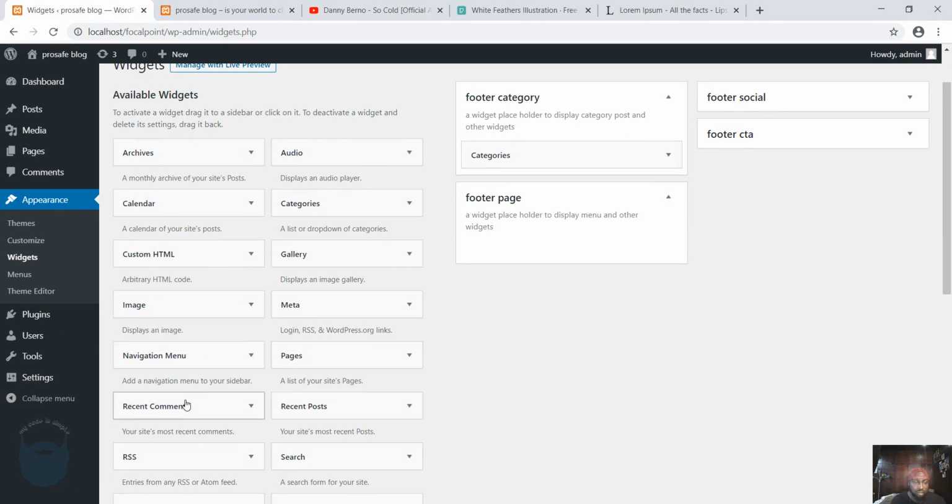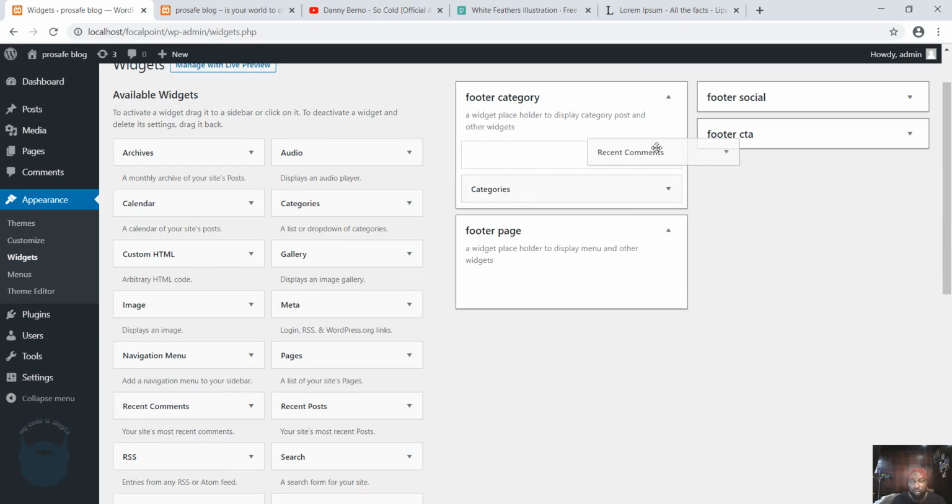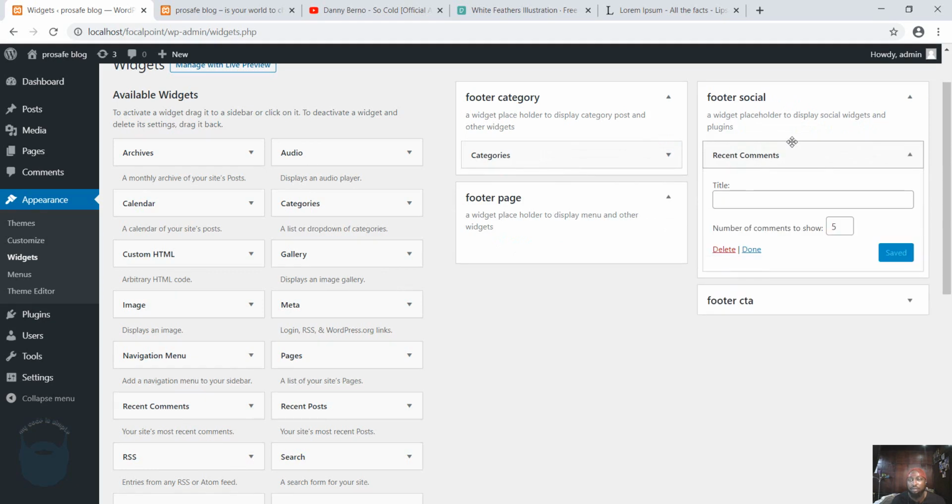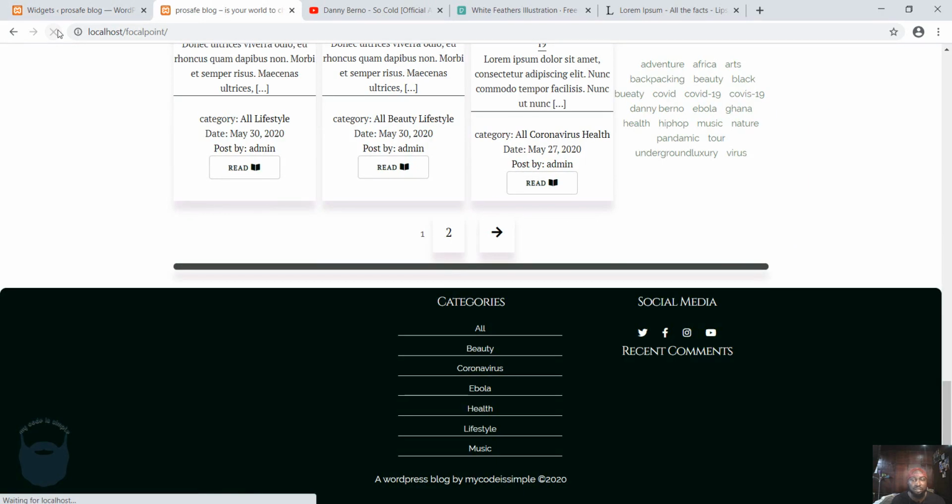So in case you even want to put on your recent comments, we've not had a comment yet, but in case you have a comment, you can drag and drop. Let me put it here and see. So in case you want to have 5, you can show the number of comments on your page. You don't have one at the moment. So there's no recent comments. So in case we have it, you see it here.